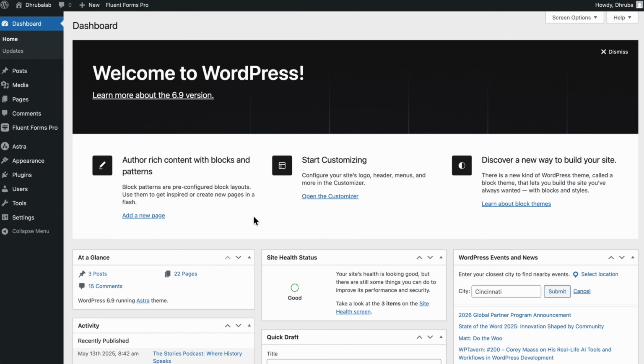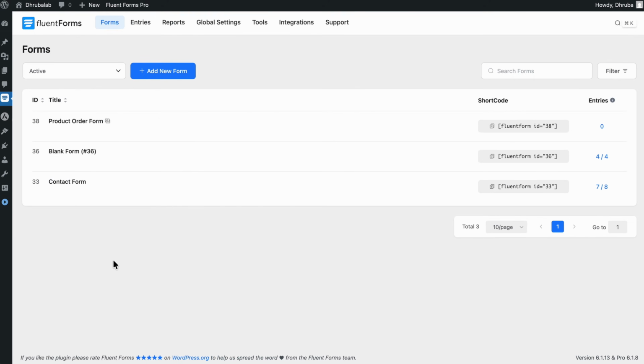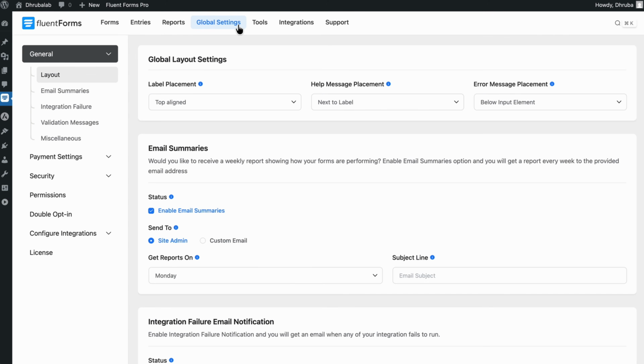Alright guys, so I'm on my WordPress dashboard. I'm gonna head over to Fluent Forms. Okay, so now we are gonna jump straight to the global settings to get started with setting up the payment settings. Can you see payment settings here? Yeah, all the magic lies here.